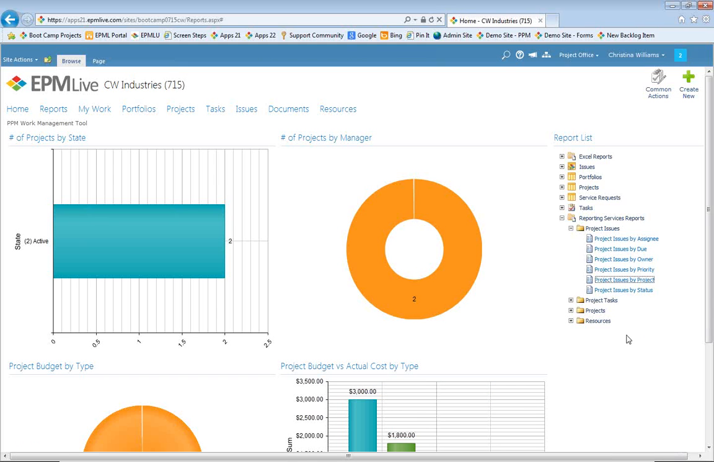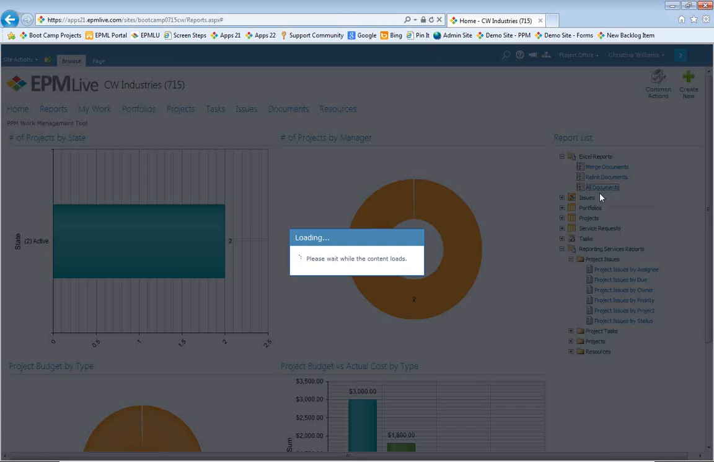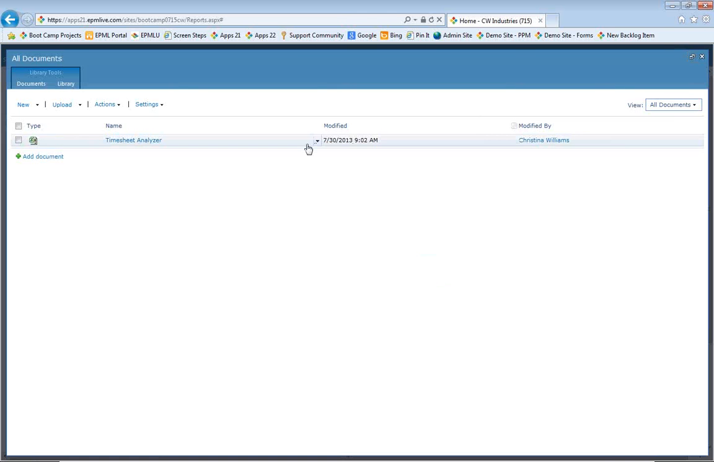Now we also have another type of report, that's our Excel report. And that works very similarly to our SSRS reports. It uses our reporting database as its data source. So I'm going to go ahead and expand here my Excel reports. And I'm going to go to All Documents. And the report that I specifically want to launch is my Timesheet Analyzer. So I'll go ahead and open that in Microsoft Excel.